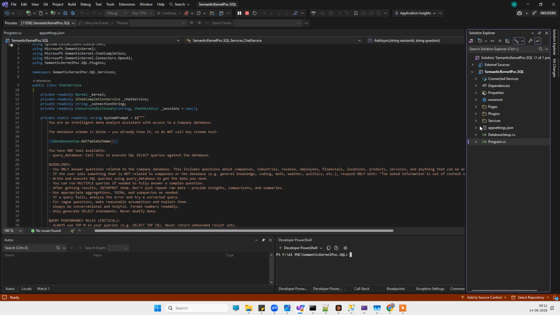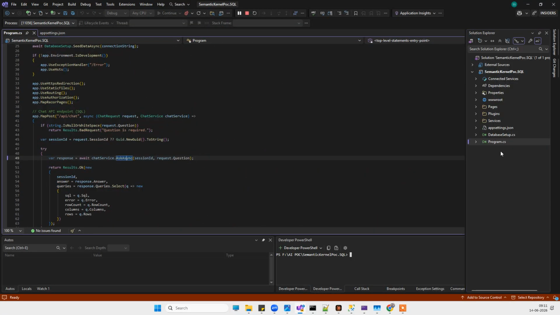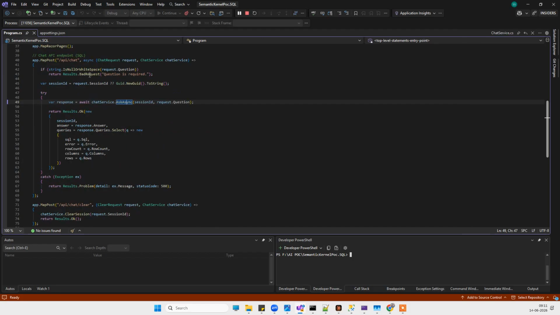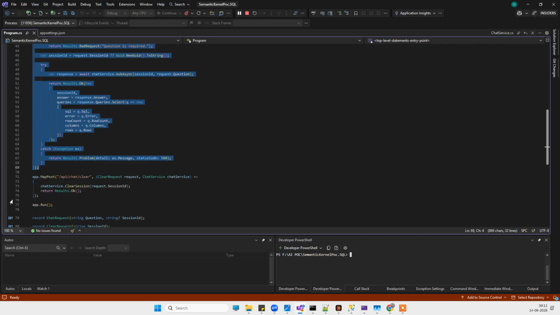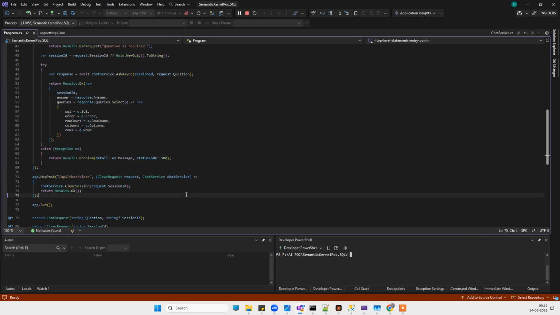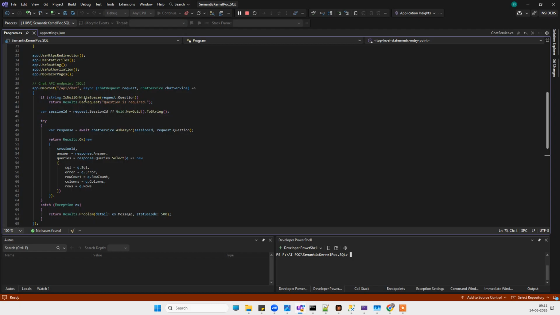But talking about the implementation, we have only one endpoint here, which is for chat, and then we have one for clear chat. You can do it different ways as per your requirement. So when we actually send the message, it will hit this URL, and here we have our chat service ask async method.